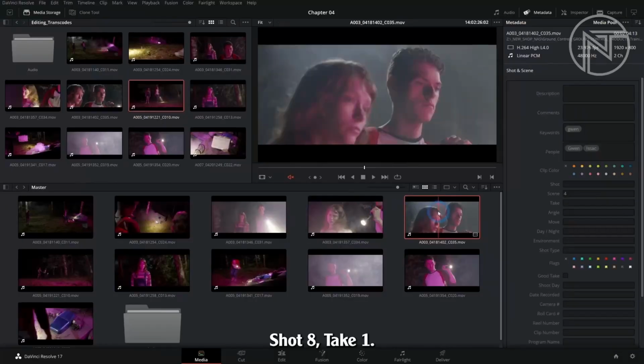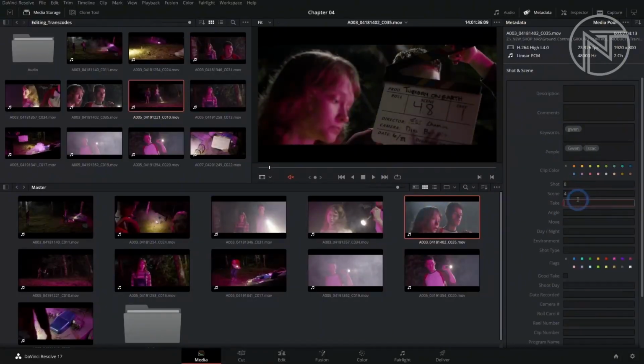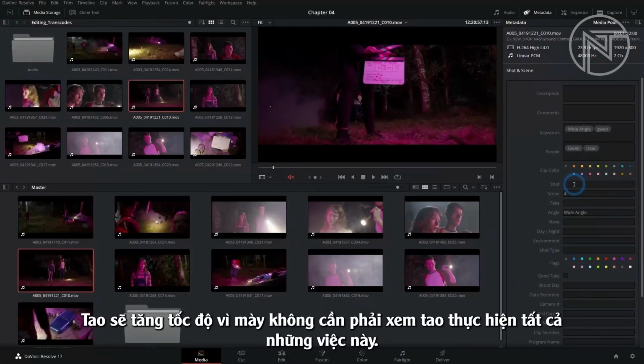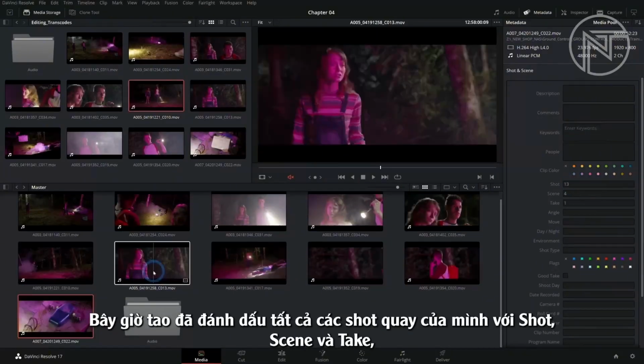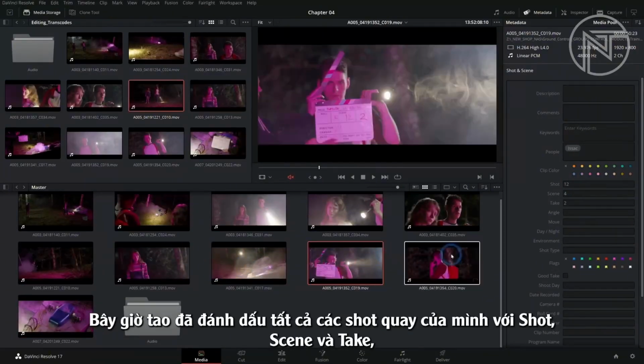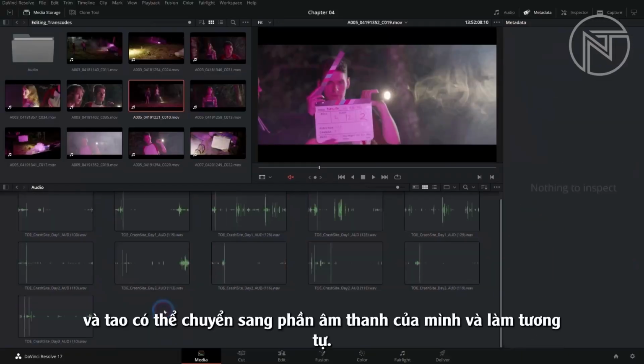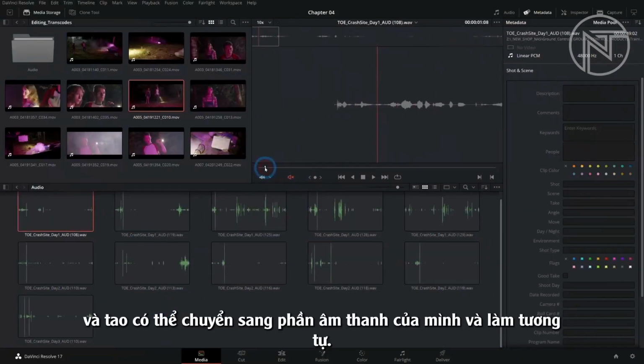Shot 8, take 1. And we'll speed this up because you don't need to watch me do all of this. So now I have all of my shots tagged with shot, scene, and take. And I can go to my audio and do the same thing.